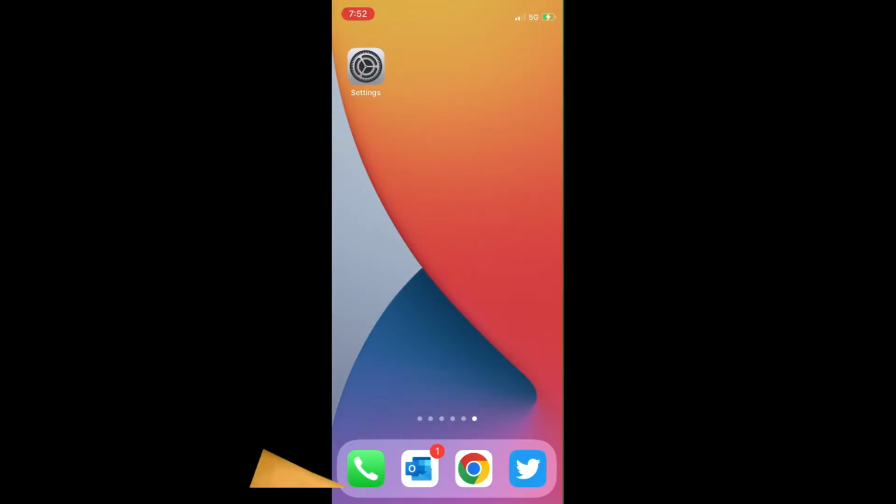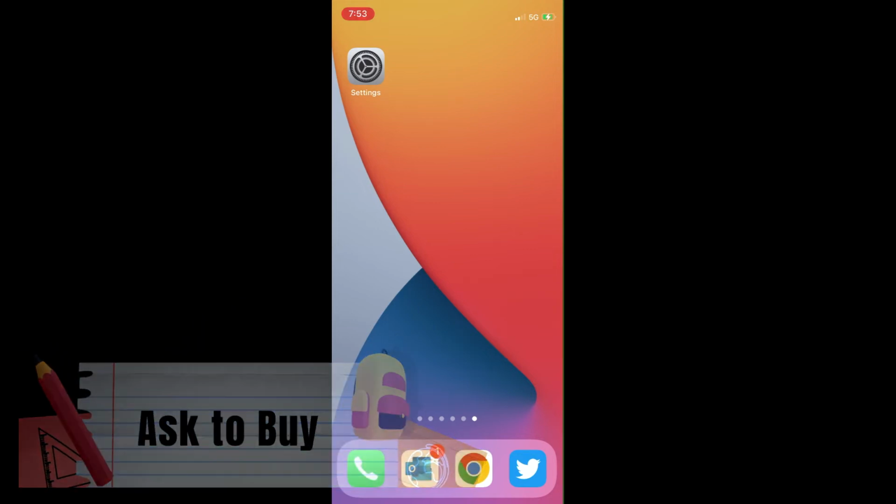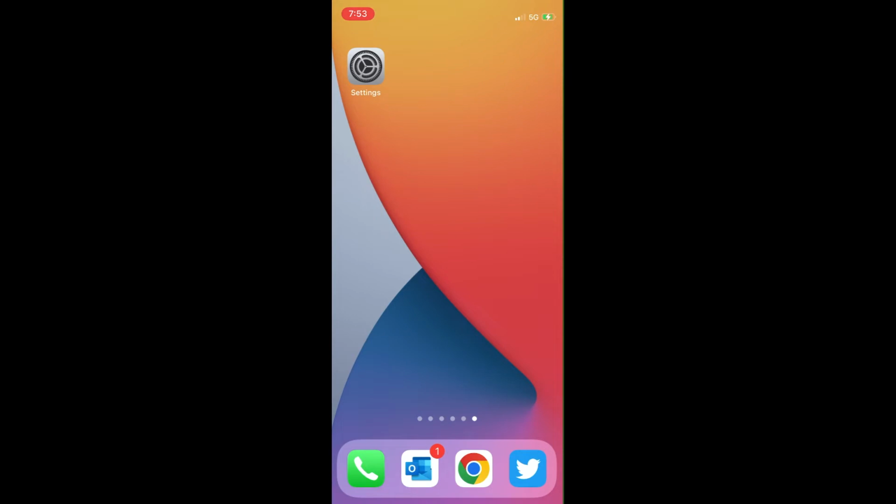Next, we're going to set up Ask to Buy. This is one of the more useful features for managing what your children are installing on their phones. After we set this up, your children will be able to request any app that they want to install on their phone, but before they can install it, you'll receive a notification and you'll have to approve the app. I've probably gotten the most mileage out of this feature over the years with my own kids. It's an important one to have, so let's set it up.